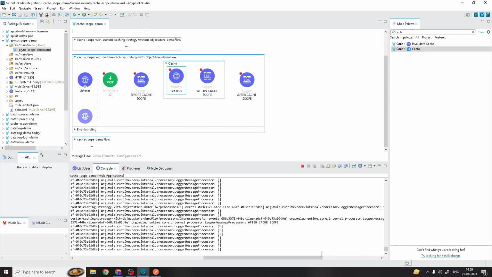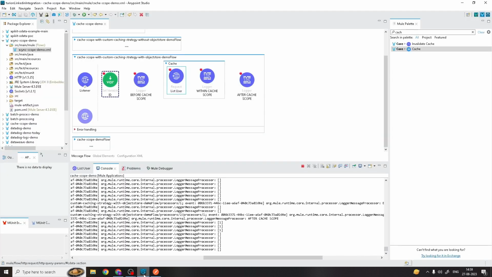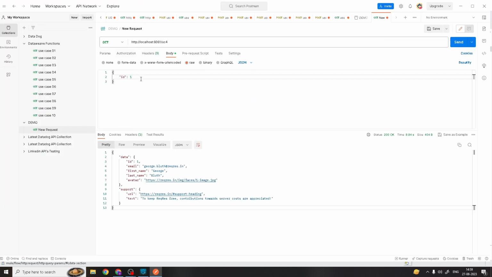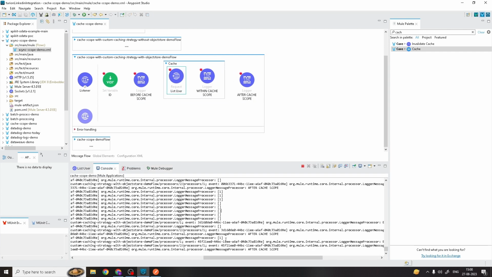So guys, that's how it works. Let me trigger this request again with the same ID. Now it will call the server because the key has expired. But let's say I hit this with a different ID, let's say 2, because 2 is a unique ID. It's not available in the cache scope, so it will call the server first. This time we will get 2 keys in the object store.